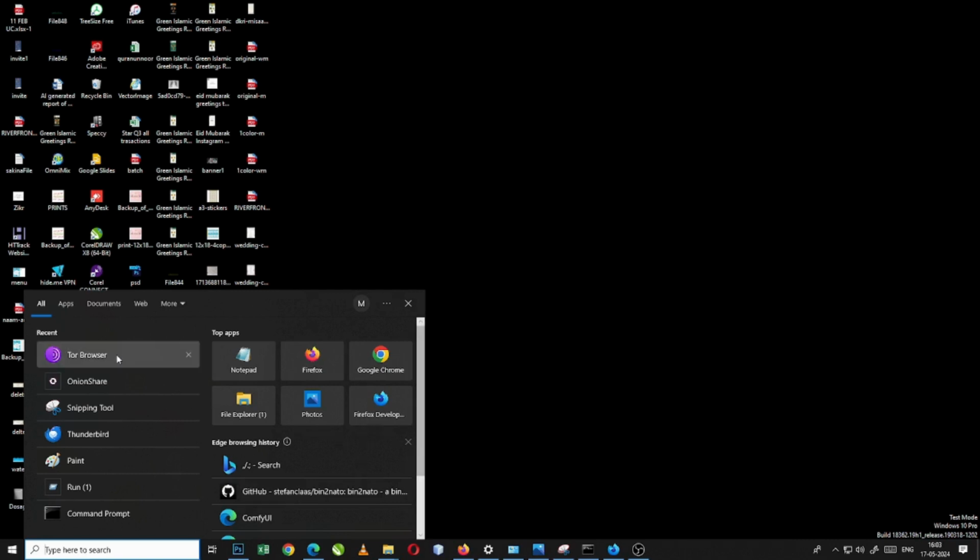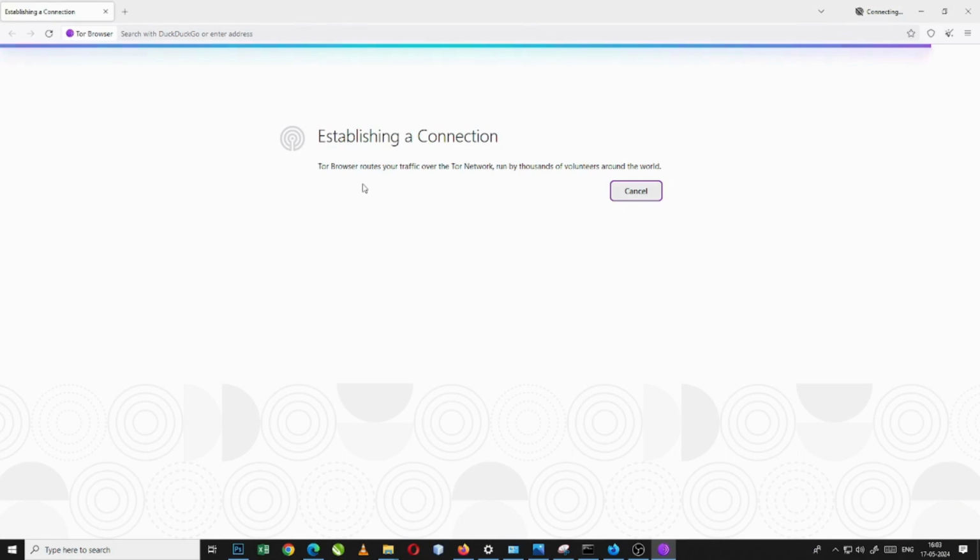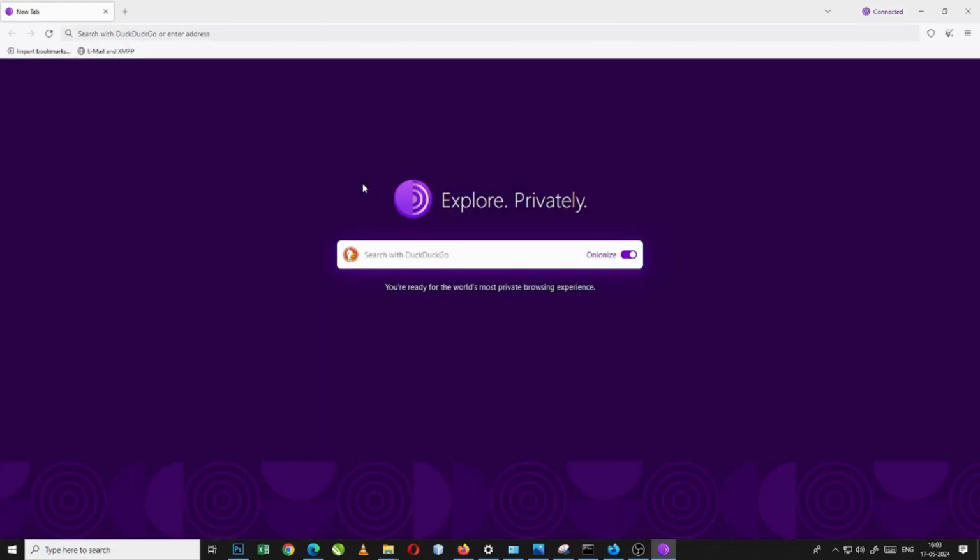So let's begin. Once you have installed the Tor browser, you just have to click open and check this box, always connect. Now we are getting connected to the Tor network. Tor means the Onion router. We get connected to the internet using several onions, which are routers. Now we have connected to the Tor network.